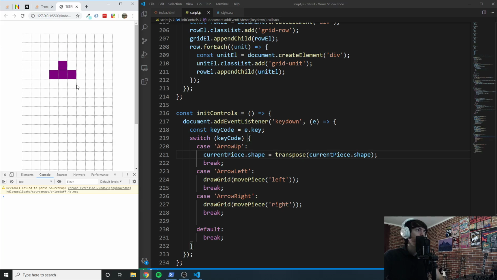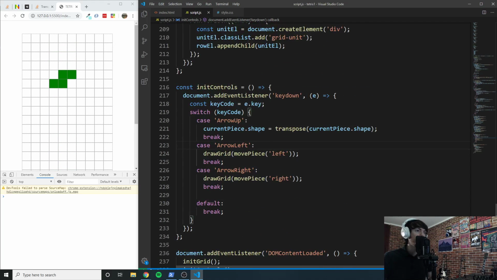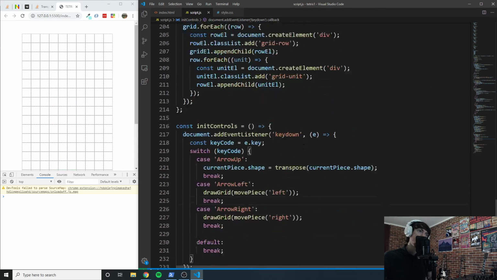Let's try it again. Yeah, pressing up. Yeah, that's it. I think it's probably working, but we need to redraw the piece. So let's do draw grid. I think these move functions return a whole new grid, so I can't really call draw grid with it. But maybe I can call draw grid with current grid.